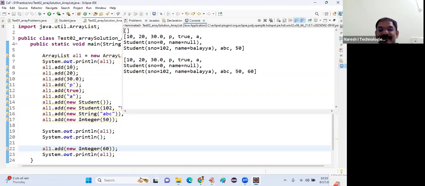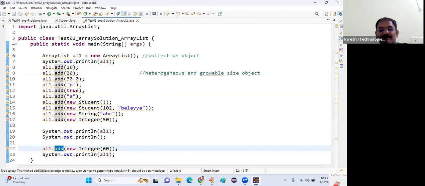That means inside the add method, there is a magic that is increasing the size of the array. Inside ArrayList, the array size is increased by this add method. Understood? That logic is called an algorithm. The logic available inside the add method for increasing capacity is called what? Algorithm. The name of the algorithm is growable array algorithm.